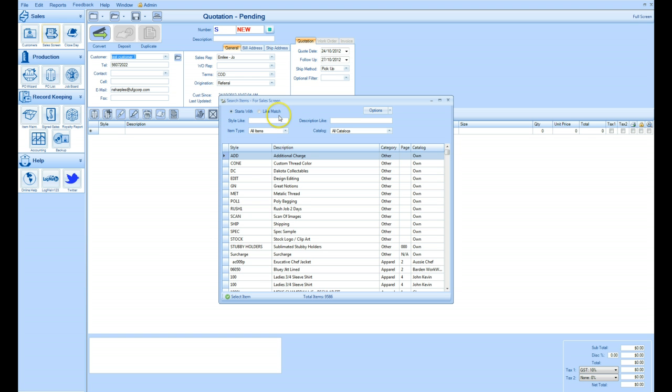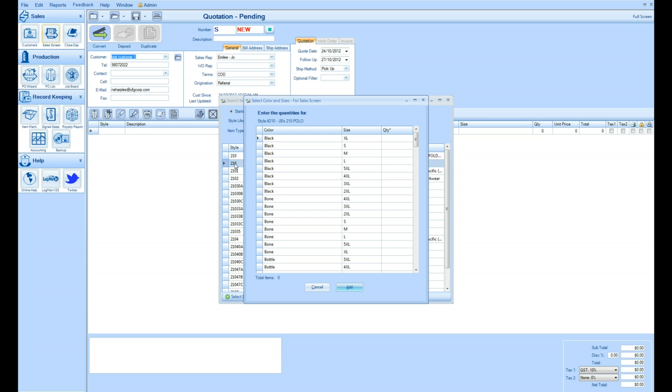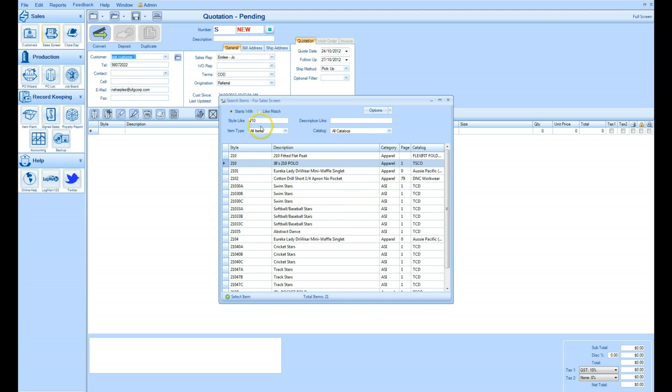Here we go. So my customer was after a price on the JB's 210 Polo and the Cutex Gelato Polo. So the JB's 210 Polo, that's the style code 210. So I select the 210 Polo. Let's go back a step. If you notice this, I've typed in 210. It's brought up every single item that's got 210 in it. Just like with your customers, it narrows down the search a little bit for you.